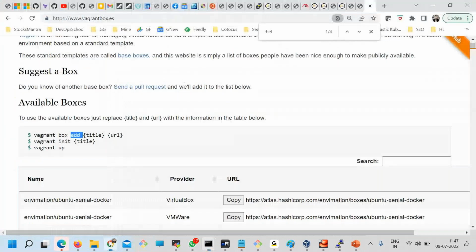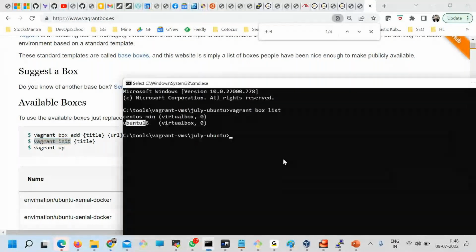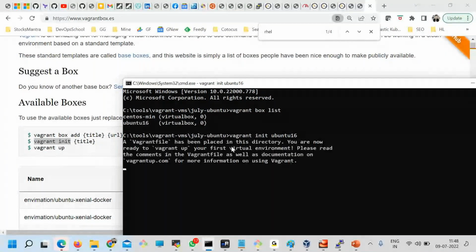So for that, I have to initialize this Vagrant environment using that particular box. So here, vagrant init. Init means initialization. Remember the directory should be empty. I repeat, directory should be empty. And Ubuntu 16. Enter. So I'm initializing one Vagrant with Ubuntu 16 in my directory. It will create a few files, which I'll show you in just a second.